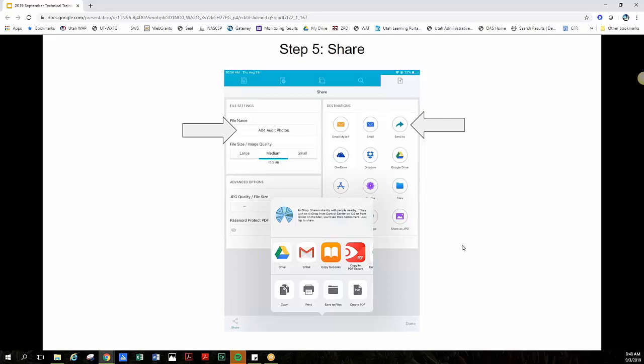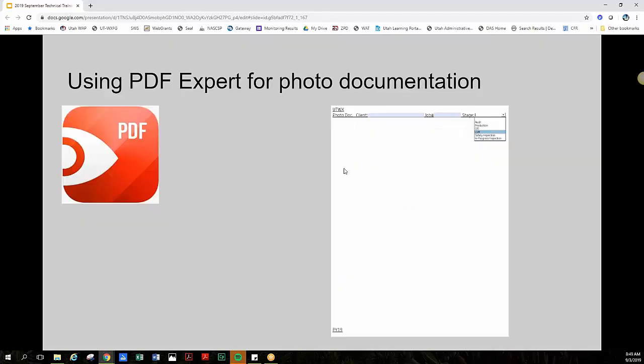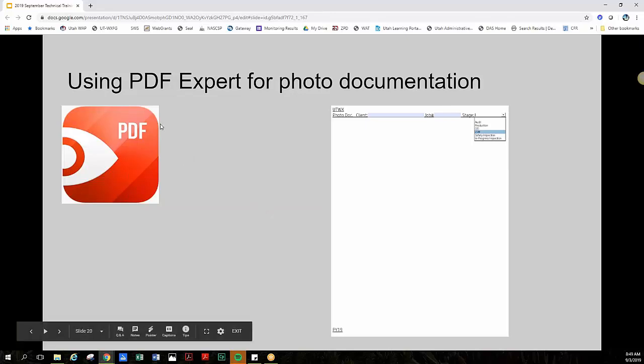Good to know. All right, so I wanted to take a couple minutes and go through just a basic, I'm just going to show you how you can use PDF Expert for photo documentation. Are there a lot of you guys out there that use PDF Expert? Anyways, it's a good app that you can download.